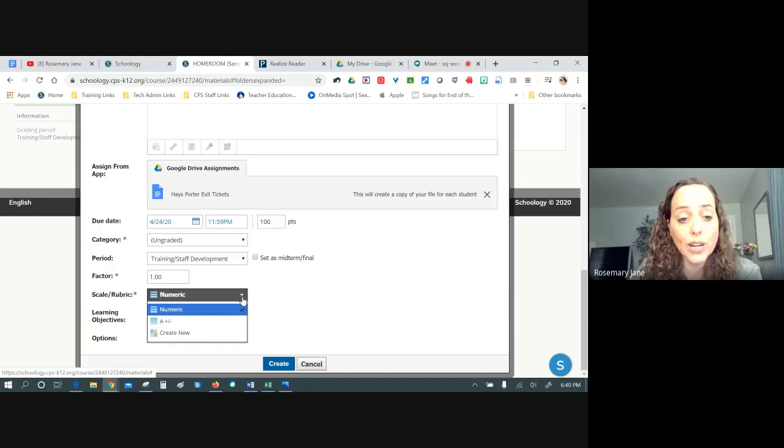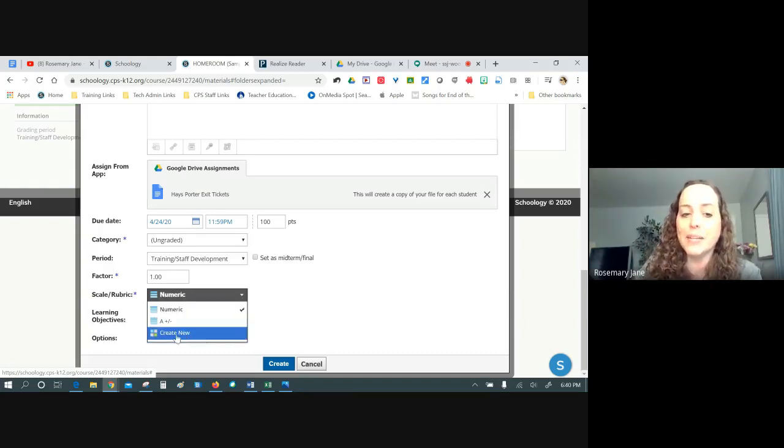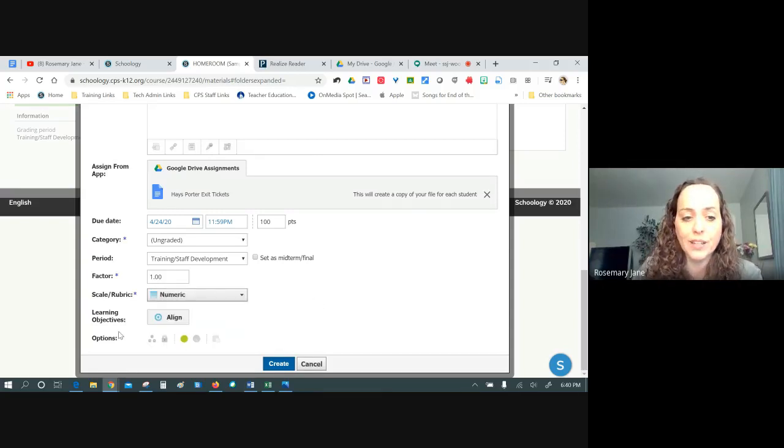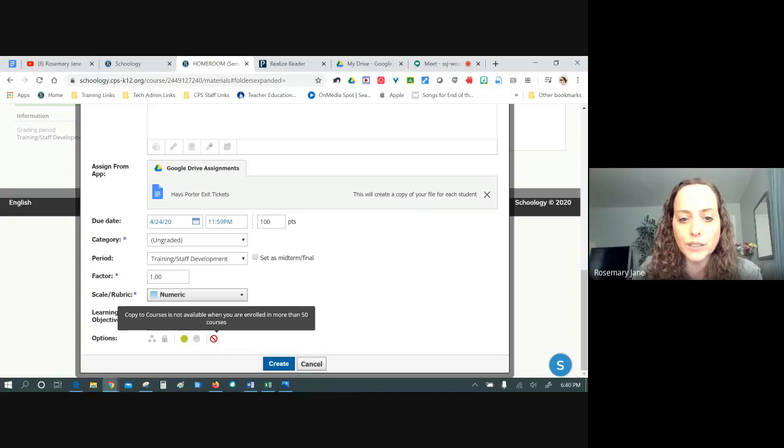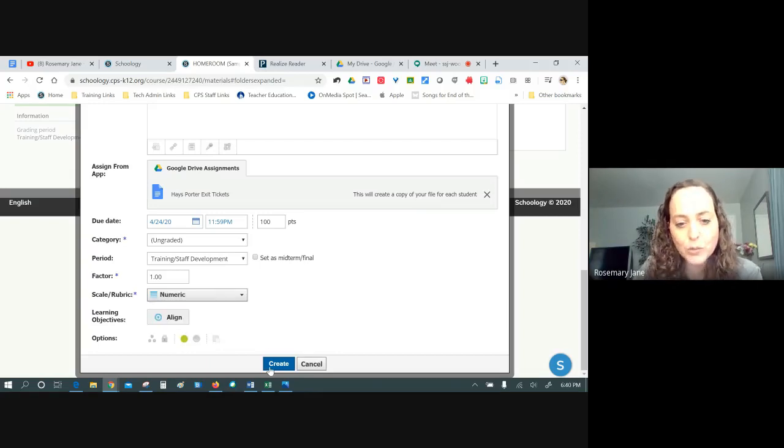You can select to grade it as is as numeric. I really love rubrics, but I'm going to stay on the basic level. It's worth exploring the rubrics here. They're great. And then these features at the bottom, I can individually assign this either to one student or a group of students. I can lock it if I don't want submissions to come in yet. I can unpublish it if I'm not quite done editing the assignment. And yeah, that's it. I can't copy it to course because I'm enrolled in more than 50 courses. That probably won't be your case. All right, hit create.